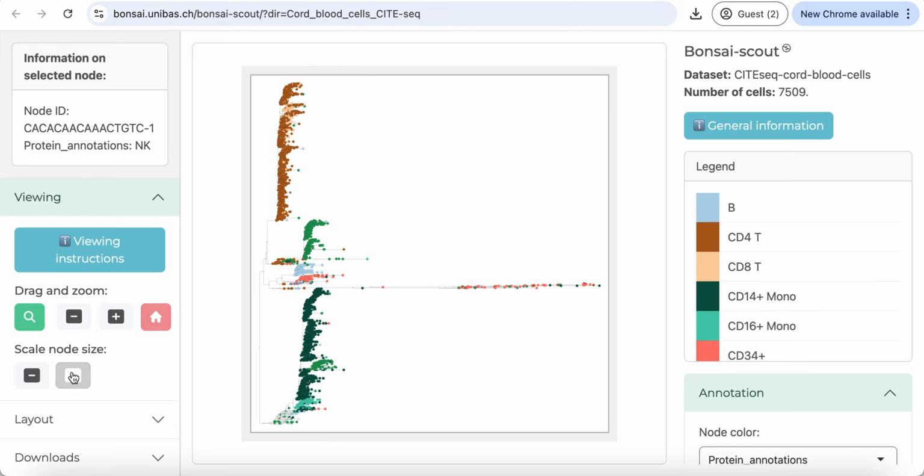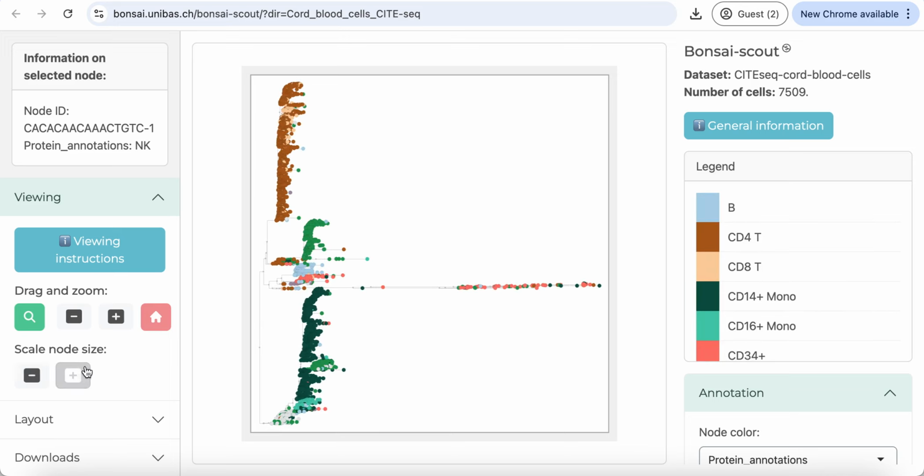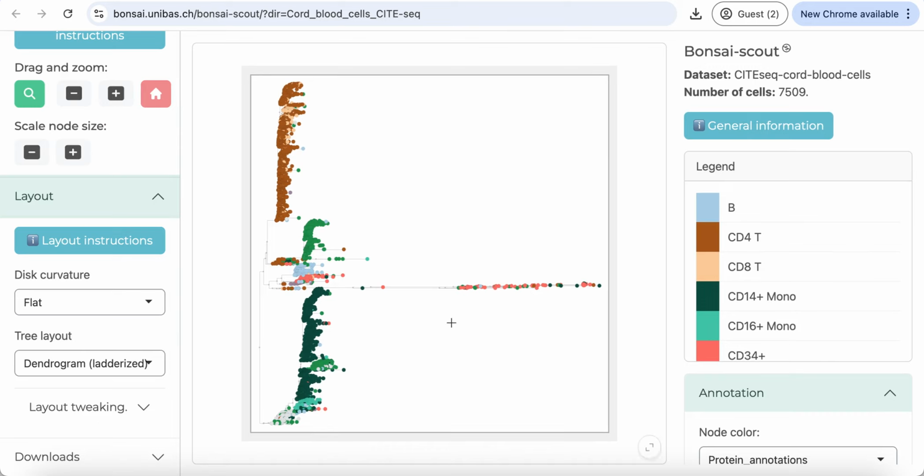As it says, you can scale the node size to make a tree look a bit different, and get a bit of a different view on all the individual points. But this is basically the options that are given in the viewing tab. Now this is called the layout tab because once you have a tree, it's completely determined by its topology and its branch length. But this tree you can still lay out in different ways in 2 dimensions.